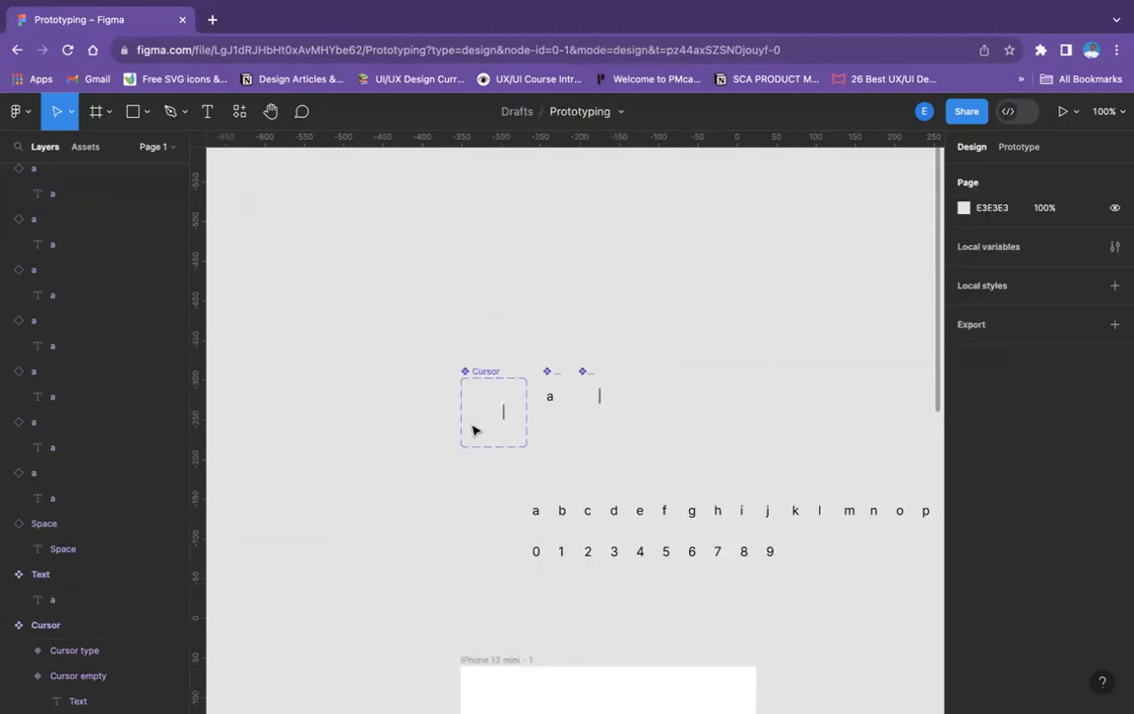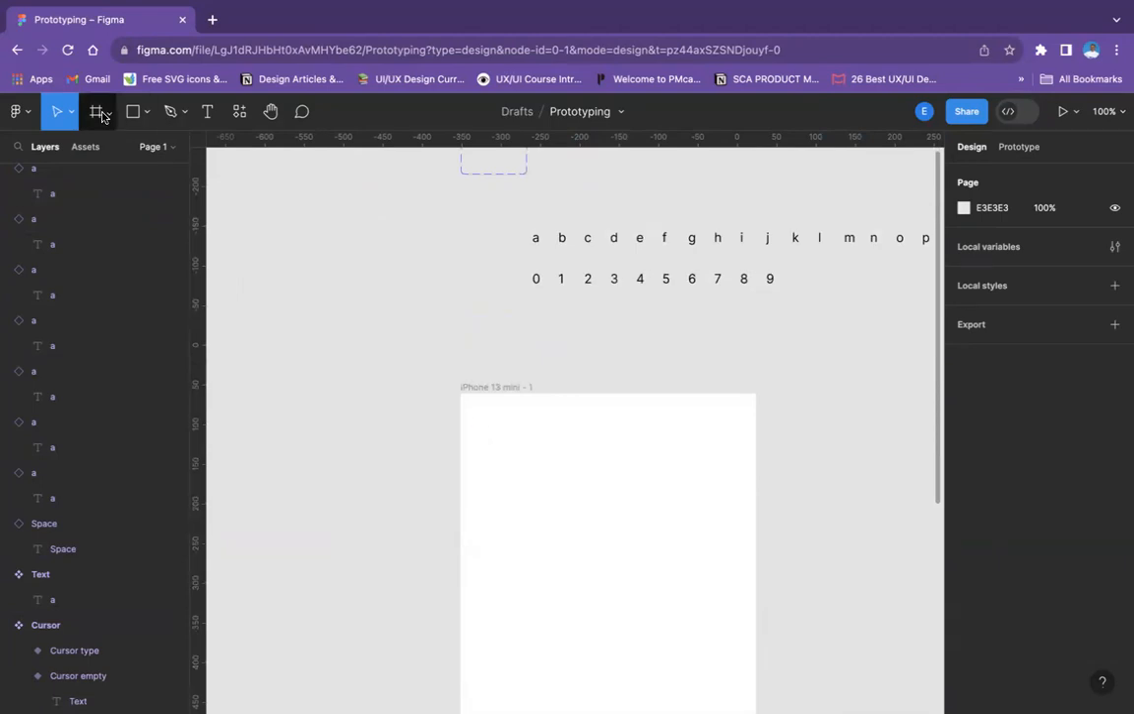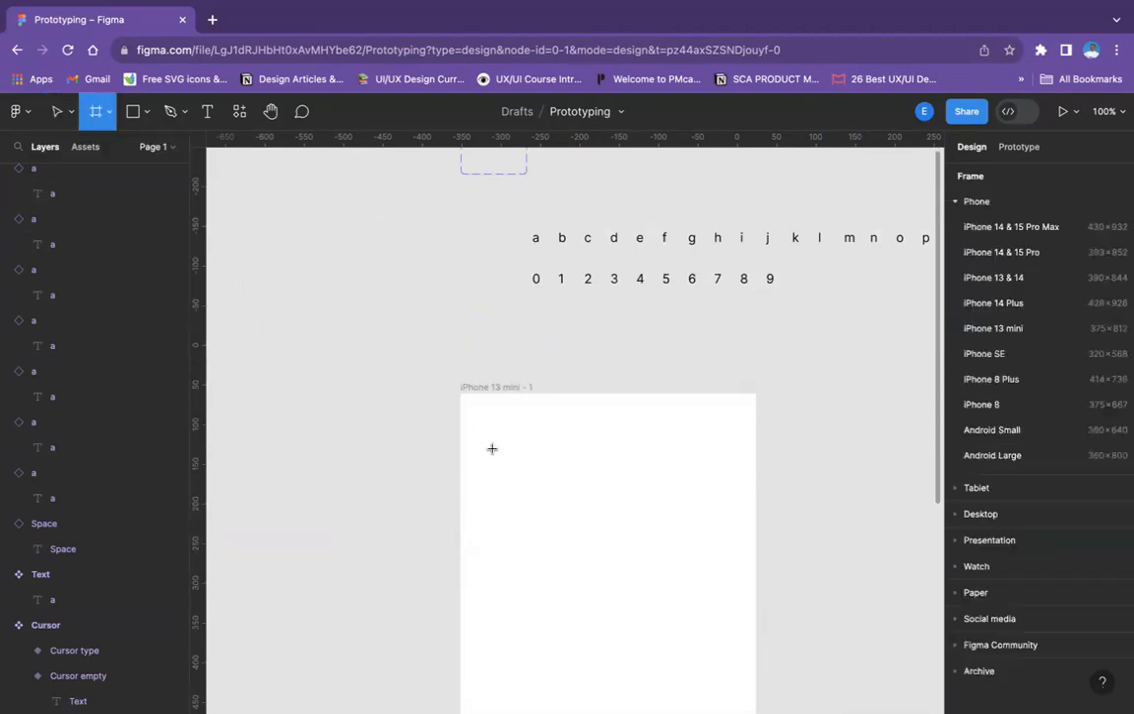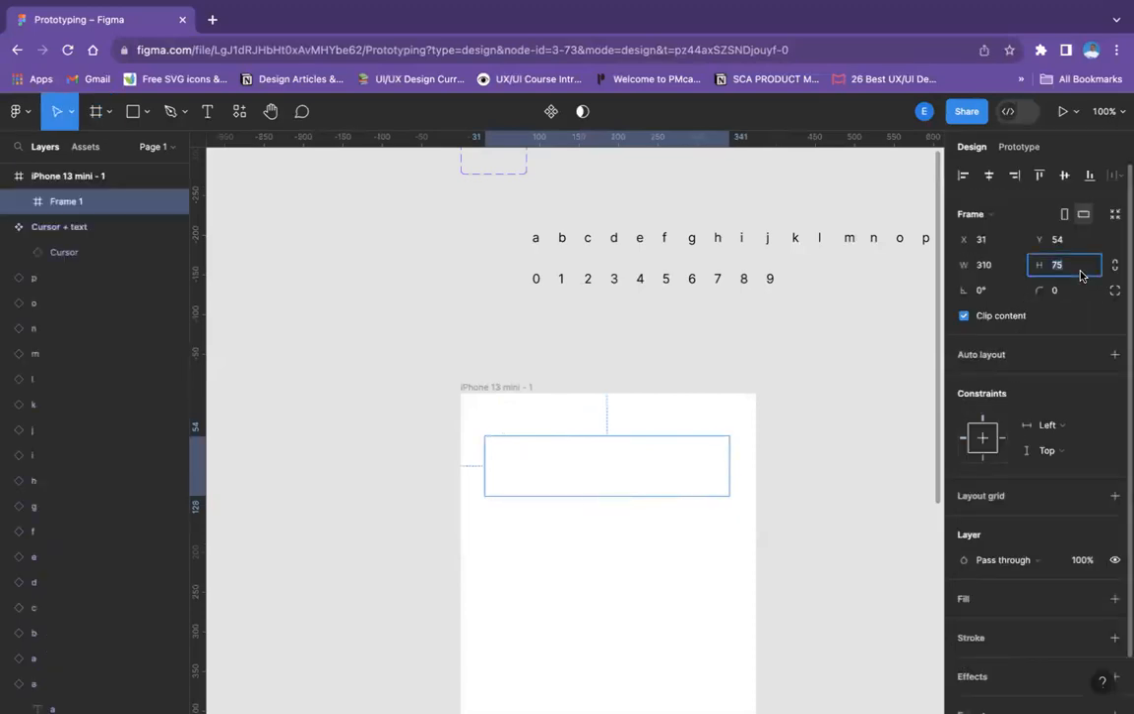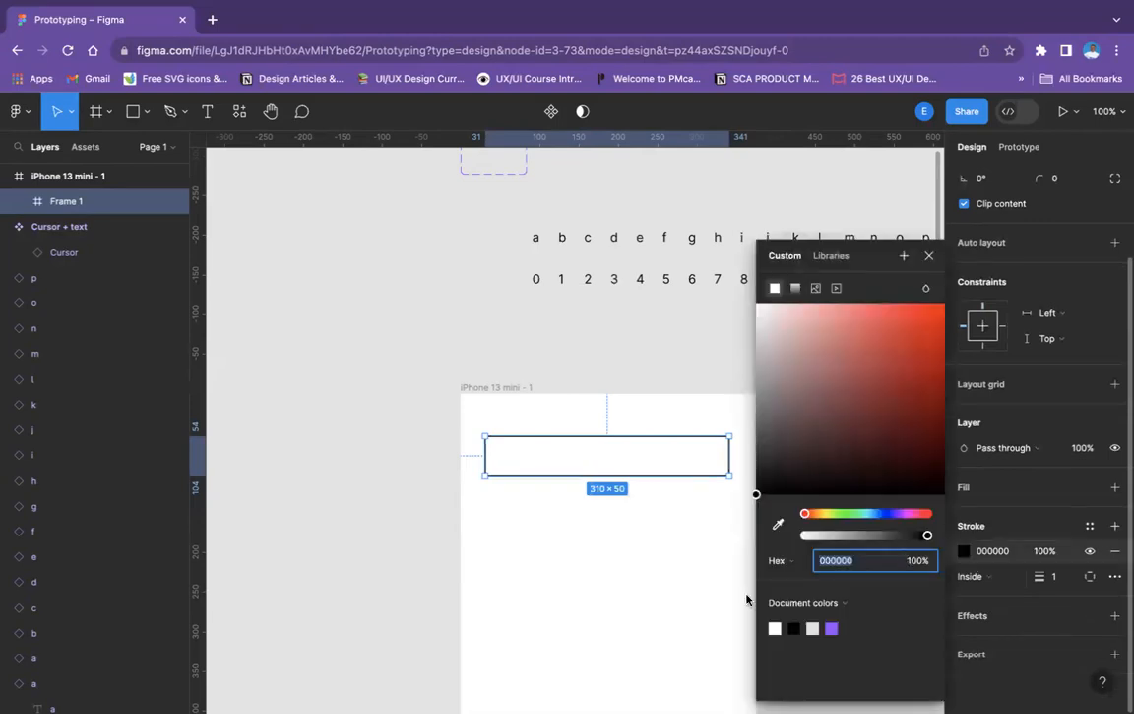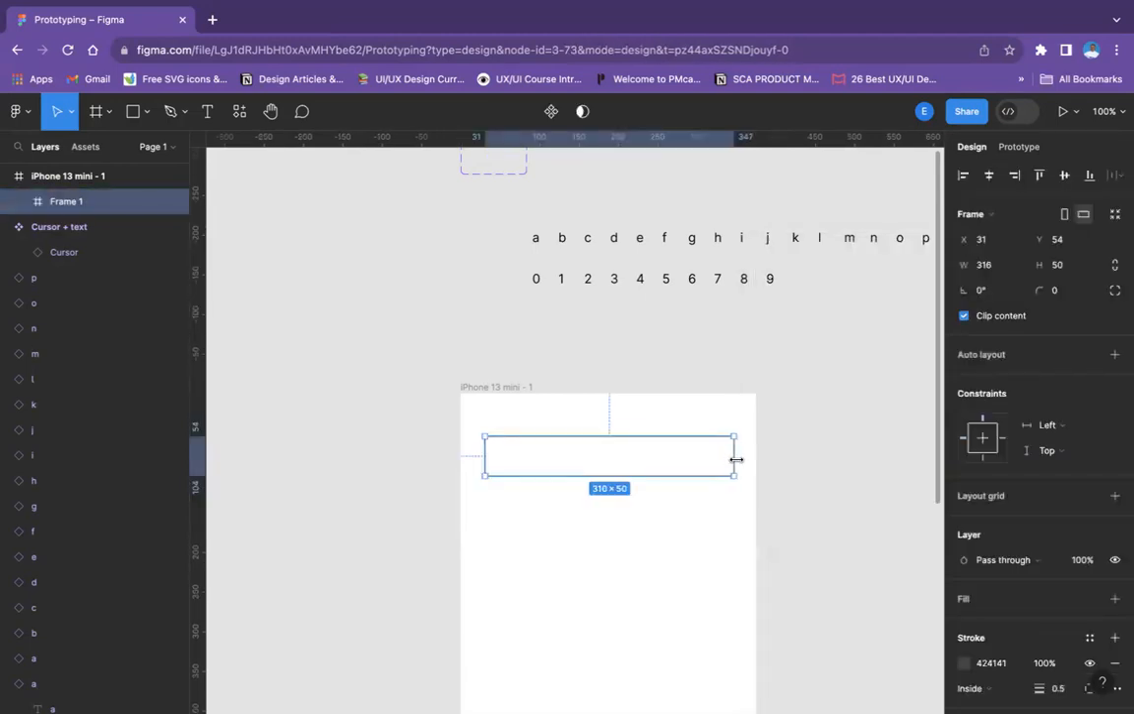Now the next thing I'll do is draw a frame here and I'll make the frame 50. I'll add a stroke to this, then reduce the color of the stroke, reduce the size and make it like 0.5. So I think this is good.